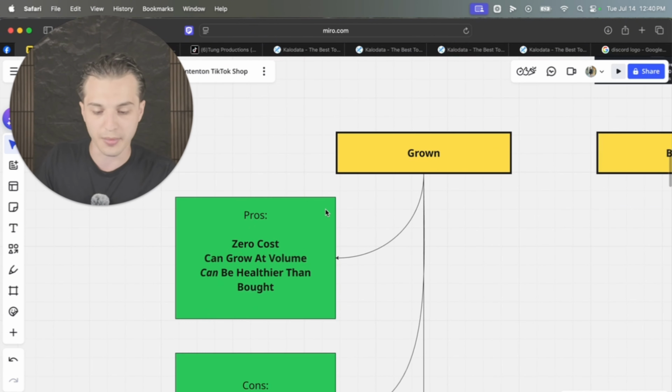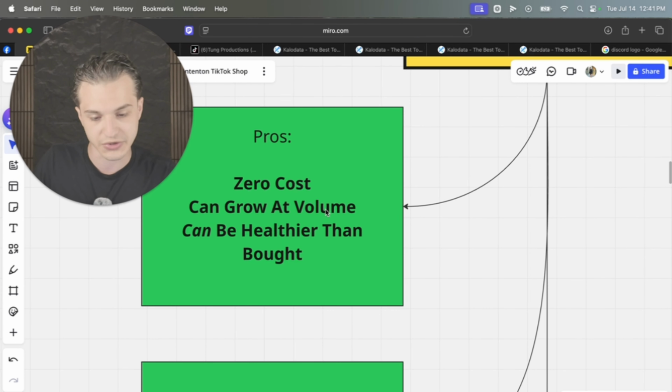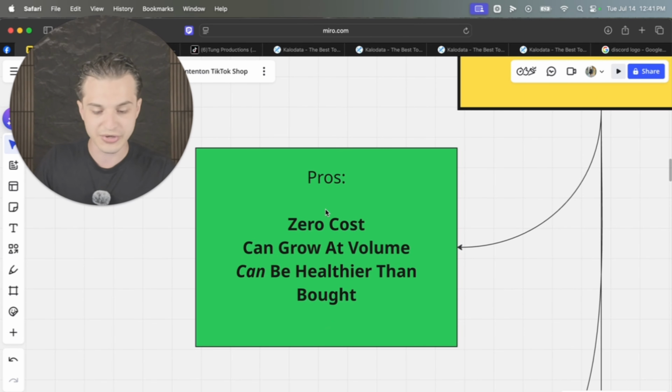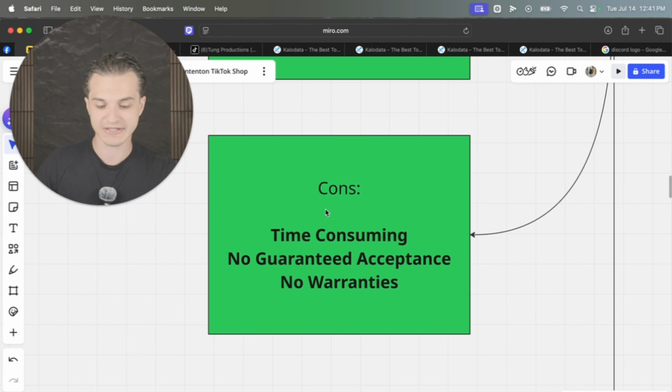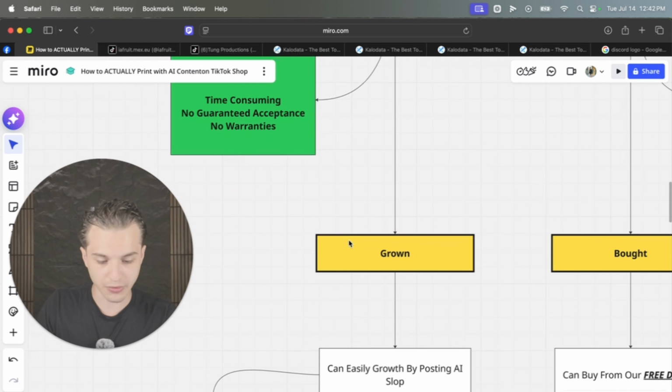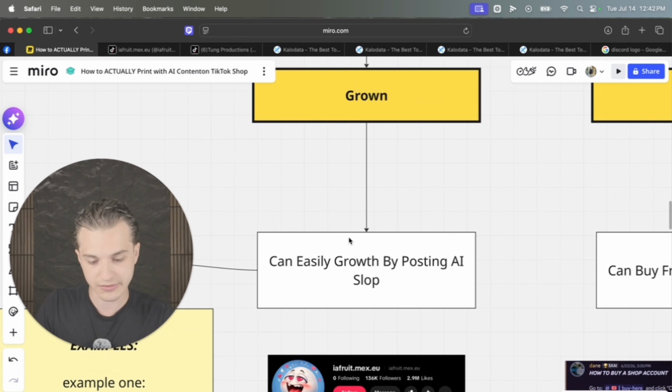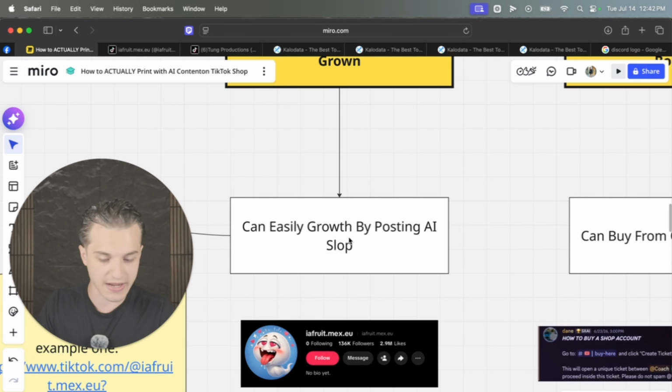This is one that you do all by yourself, and there are some pros and some cons. So with the pros for the Grown accounts, you can do it at zero cost. You don't have to pay for the account, nothing like that. You can grow them at volume, so you can run like 5 different accounts, growing them all at once. And they also can be healthier than bot accounts depending on the audience. And some of the cons is it's very time consuming. There's no guaranteed acceptance into the shop program as well. And there's no type of warranty with the account versus buying an account. So when growing these accounts, there's a method to growing them pretty quickly, and that can be done through posting just AI slop.